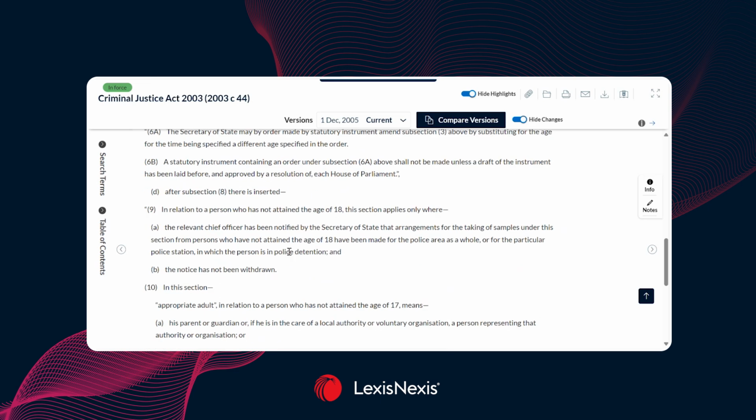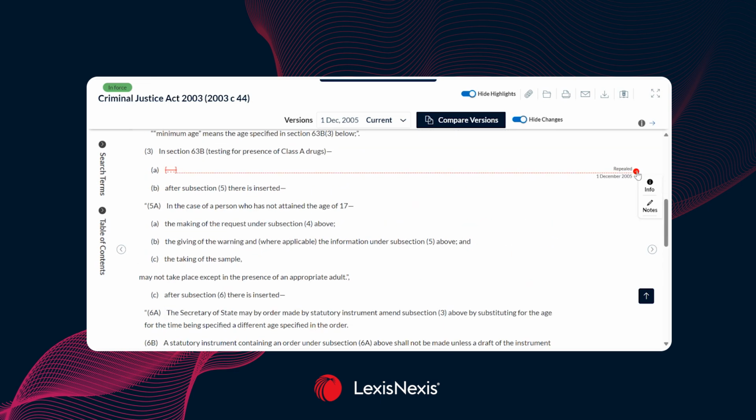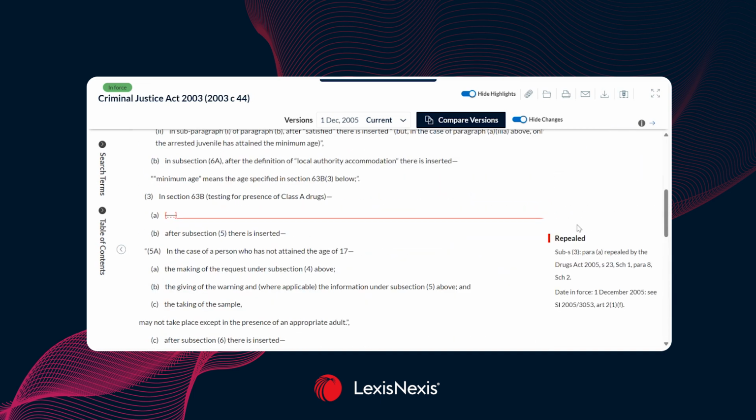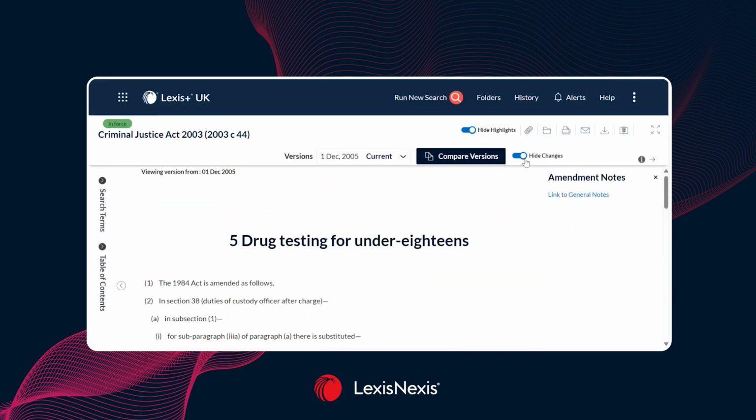You can read all of this. All you need to do is click onto the arrows on the right and it will let you know. For example, here we actually have subsection 3A that was actually repealed by the Drugs Act in 2005. So this is a way for you to be able to see what's happened, what's been added, what's been taken out, and that's been done by. And you can, of course, switch that off if you would prefer to.